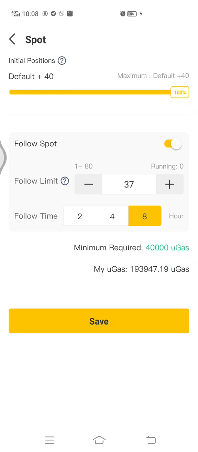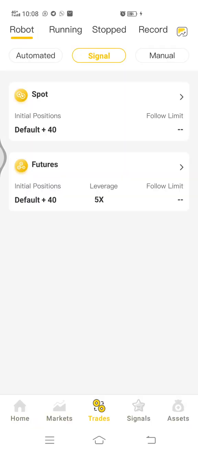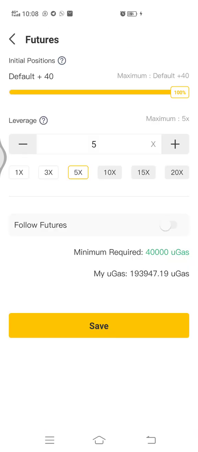Let's see for futures quickly. If it is futures you want to trade, click the arrow in front of futures, and then you see the leverage this time is the difference. Now because of the gas purchase I have up to 5x as leverage to trade with, and I can trade with a capital size of $40 per each asset. I mean margin on each asset $40. You see default plus 40.